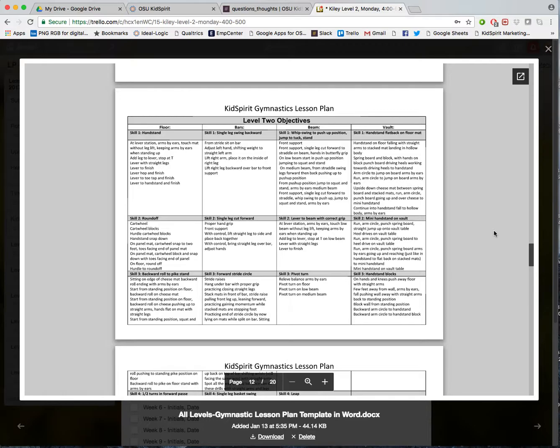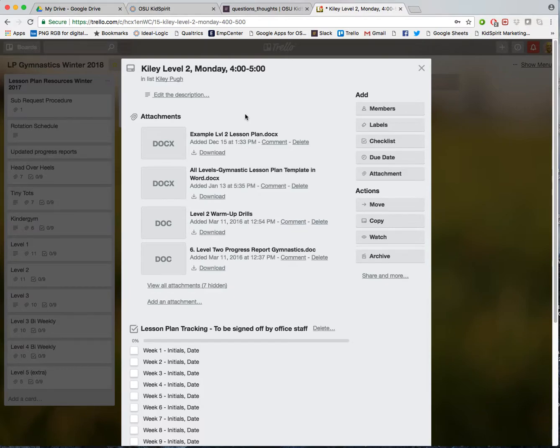You're going to go through. You're going to say on the floor, we're going to work on handstands, backward rolls to pike stand, those kinds of things. And if you're ever having a sub, now all subs should be able to teach these different levels, but you can see right here, those are the progressions that somebody needs to go through in order to execute that skill. Okay, so those are the different examples.